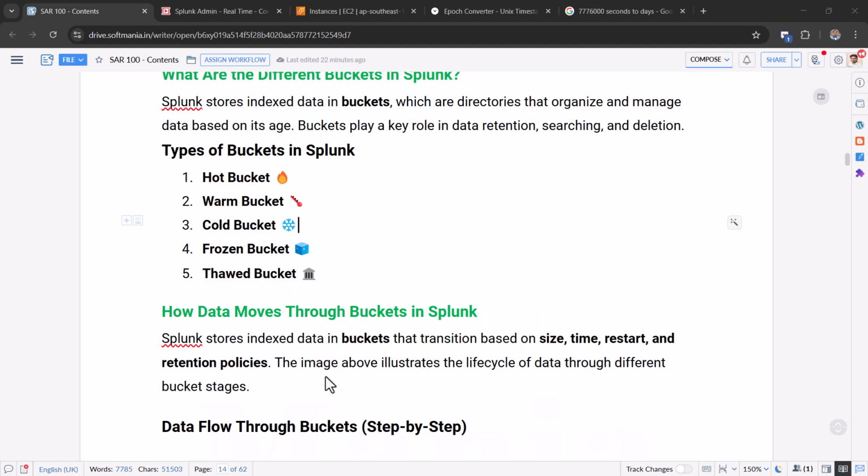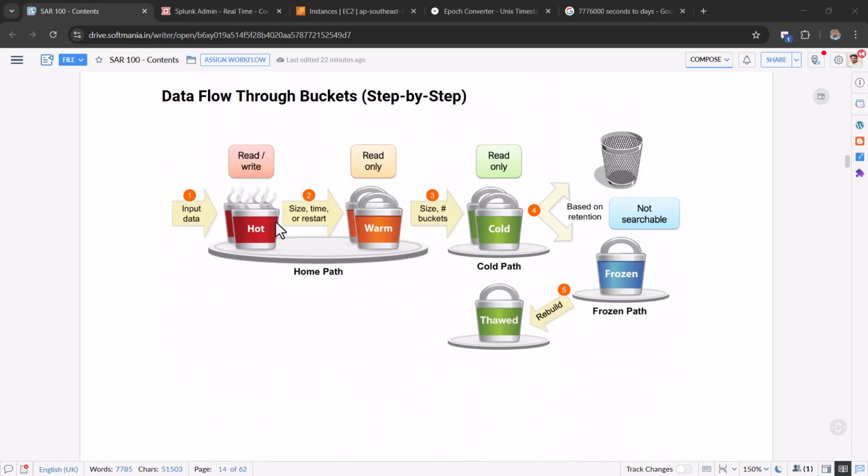Splunk stores the data in the buckets and changes the bucket state depending on the size, time, restart, and retention policies. Based on these four conditions, it changes the name of the bucket. So basically, data starts from a hot bucket and travels through different buckets. This is how it travels.